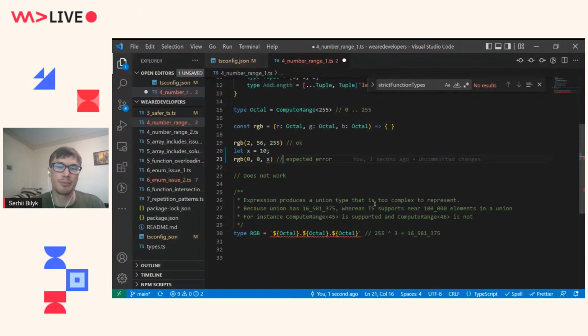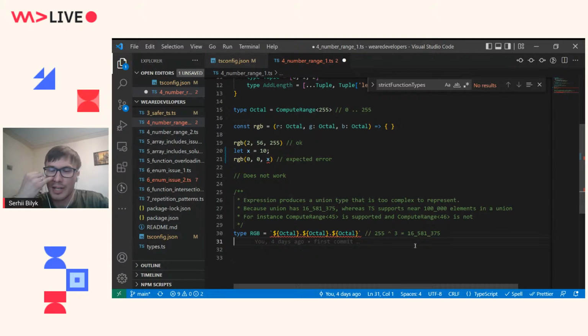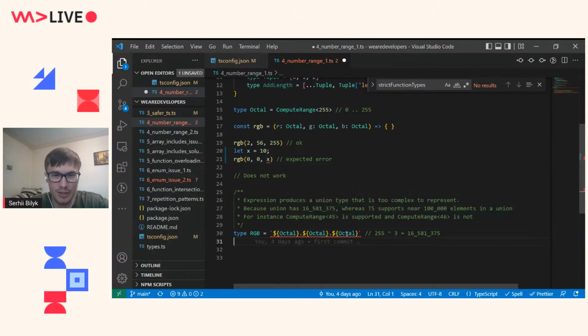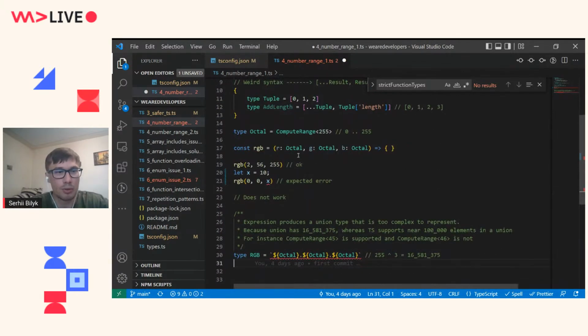What else? TypeScript doesn't allow us to create the whole RGB string because TypeScript has its own limits. We can create a union which will include no more than 100,000 elements. And as you might have noticed, this whole string of octals is 16 million. So it is too much for TypeScript. Otherwise, it would not be performant to create this union. Okay, so you know that in TypeScript it is possible to validate RGB.